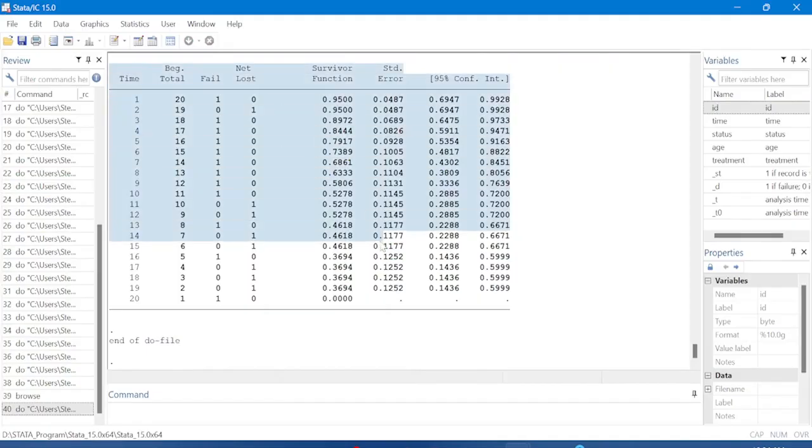From this table, in summary, this table tells us that we have time starting from 1 to 20, and beginning time means that at initial time we had 20 records or 20 subjects, which means after one subject completed being observed, we remained with 19 at time 2, and at time 3 we remained with 18, all the way to the last time where we had remained with 1.